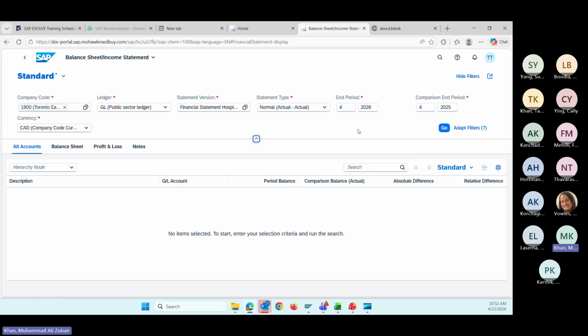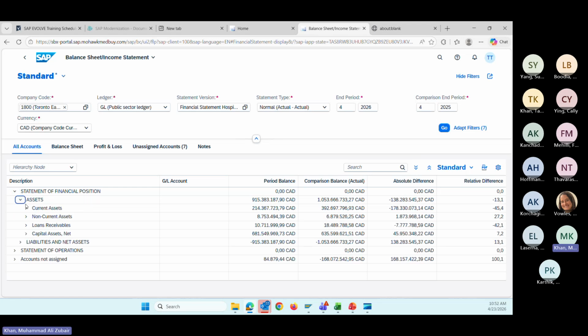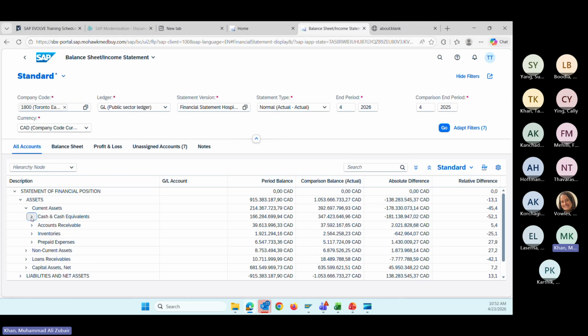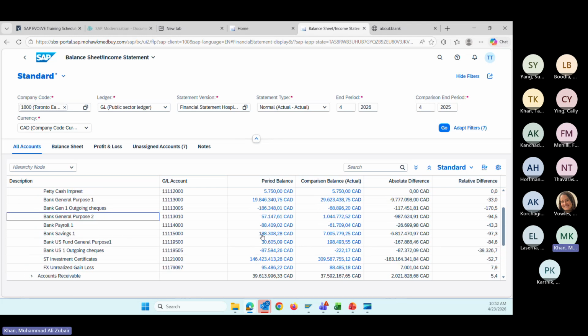So let's go again with the default values, and you can change according to your need. Period ending with 3, compare with 3, whatever currency if you want. Let's see with the default setting how it comes. I believe it's the same as what we have in F.01 that you are currently doing in ECC. If you want to drill down, you can go in depth and you will see all the GL accounts, amounts, period, comparison, differences, and so forth.